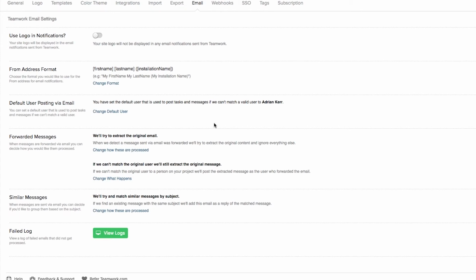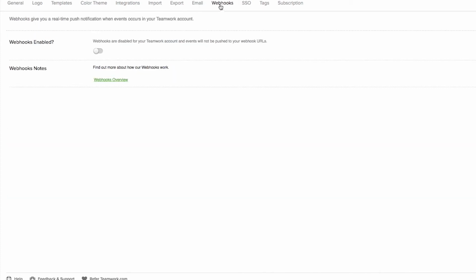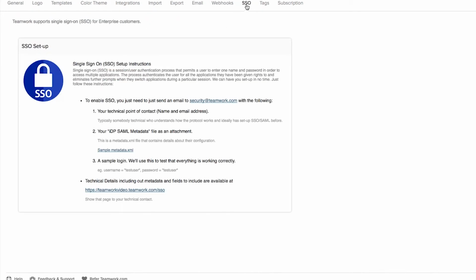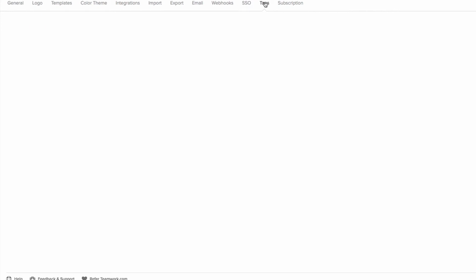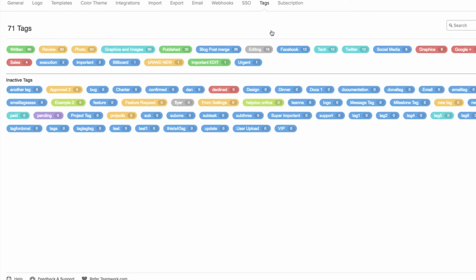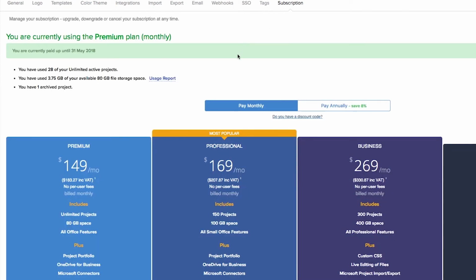In the settings window, we can also set up our webhooks here. So we can choose to enable webhooks, and we can also find out more about how our webhooks work here. We can also update our settings for single sign-on here. We can also update our tags so we can see how many uses each tag has, and we can add new tags. And in the subscription tab here, we can easily upgrade or downgrade our account.